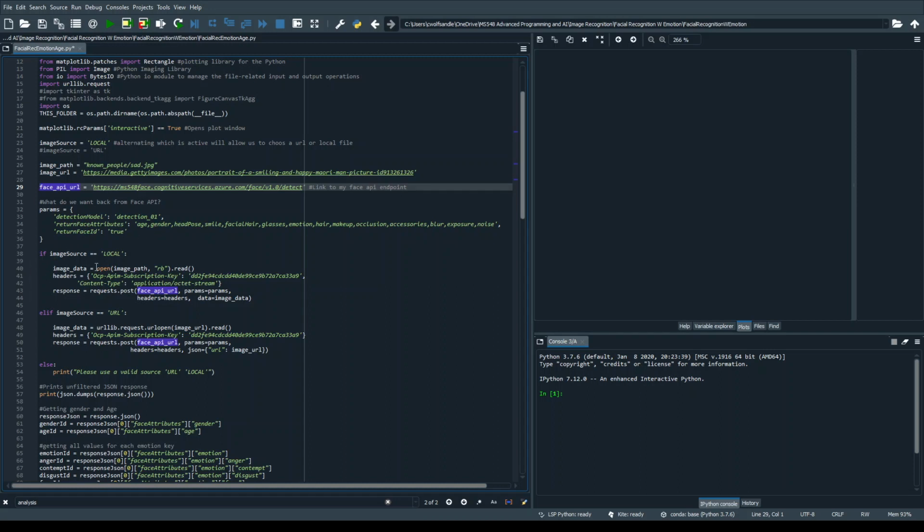This whole section is telling it what to do in the case of whether we have local or URL. So if it's local, we're going to open the image and read it in. We're going to send that as basically a data stream to our API using this key. Now this key will only work for mine and my particular endpoint. So you'd have to add your own. If you're not using local and you're using URL, we're going to use the urllib request, and we're going to open that and read it. And once again, we're going to send that with the key.